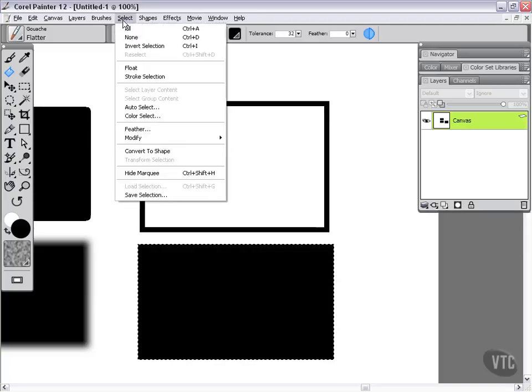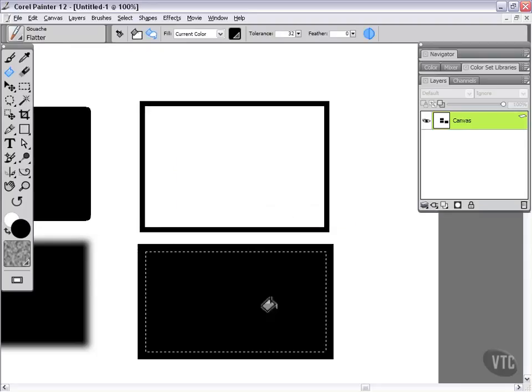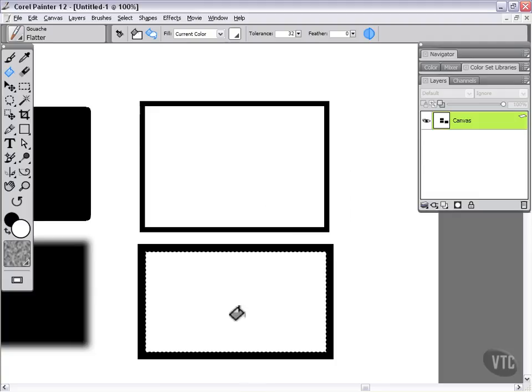Now, if I select, modify, and contract, that is basically the exact opposite of widen. And so now I'm just going to enter something like, say, 15 pixels, and I'm going to hit OK. And now you're going to see that that selection has shrunk itself back down by 15 pixels in every direction. And if I flip to white and I fill that, you can see that now we effectively have something similar to border, except we had to do that in 2 steps, whereas with border, we only had to do that in 1 step. The other difference is that we can go out however many pixels we want to, and we can come in however many pixels we want to.